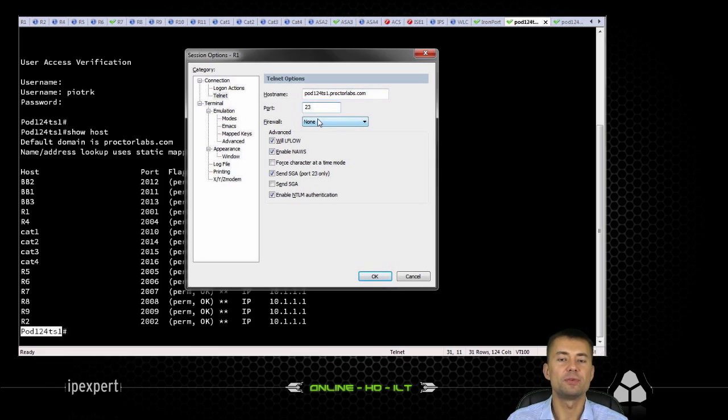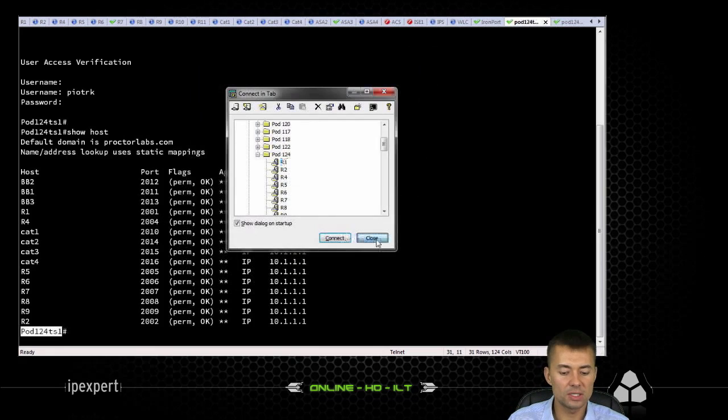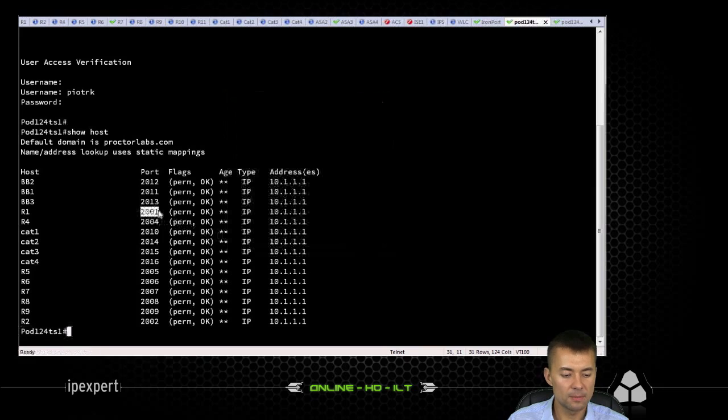Because if I were to say 23, it would be a telnet to the actual TS. But I want to build a session for router 1, so I'm changing 23 to match the value from this show host output. So for router 1, it's going to be 2001. For router 4, it will be 2004. For cat 1, it will be 2010, and so on and so forth.